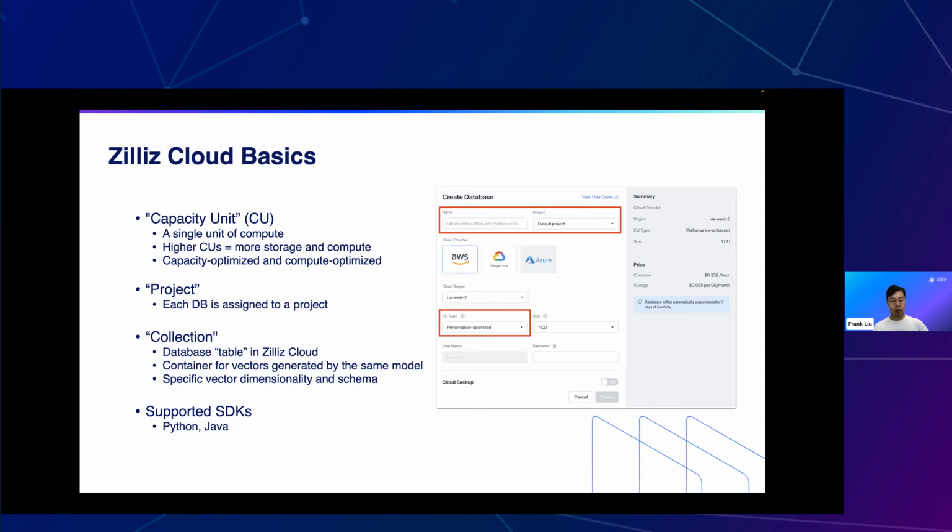Inside Zilliz Cloud, to keep track and to really maintain your index as well, we also have the concept of a project. This should be familiar for folks who have used cloud providers before. Each database that you have inside of Zilliz Cloud is assigned to a single project, and you can create projects as you see fit to really isolate those databases.